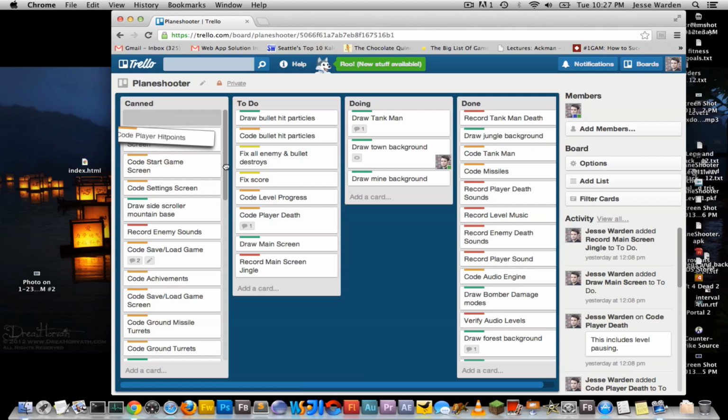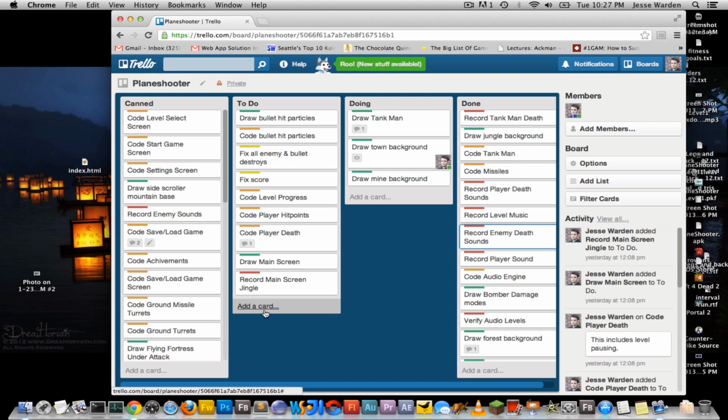So you can create these cards, really just tasks or items that you want to do. And as you can see, I've created all the green ones that are art-based, things I have to draw, things I have to paint, things I have to assemble from an artistic perspective. All the yellow things, they're called labels, by the way, are things dealing with code or implementation of code or something along those lines.